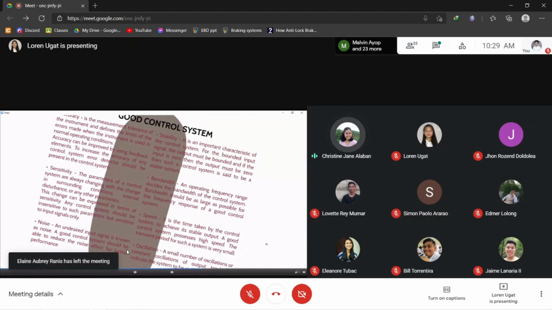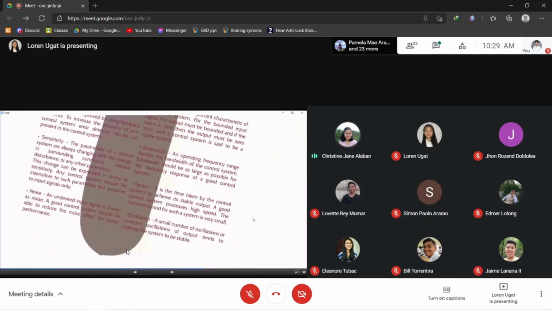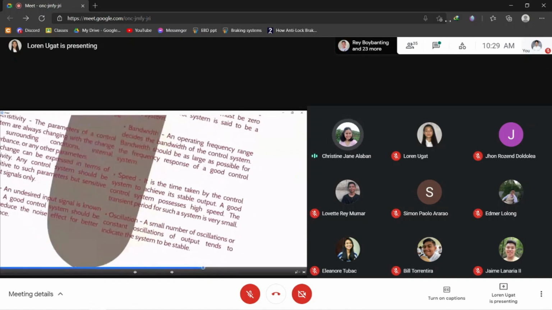Next, we have bandwidth. The bandwidth should be as large as possible for the frequency response of a good control system. The frequency response is better if your bandwidth is larger.